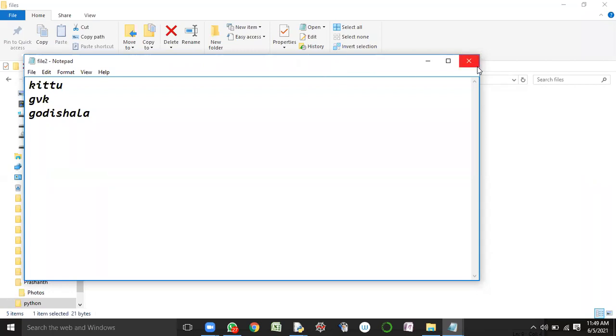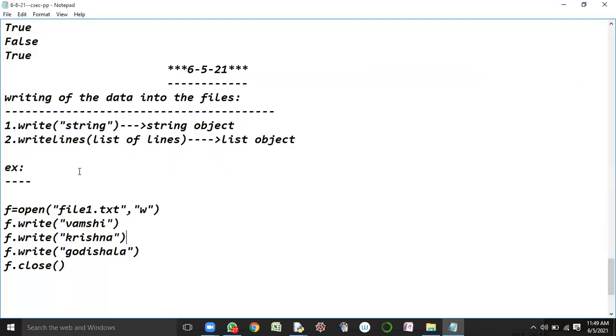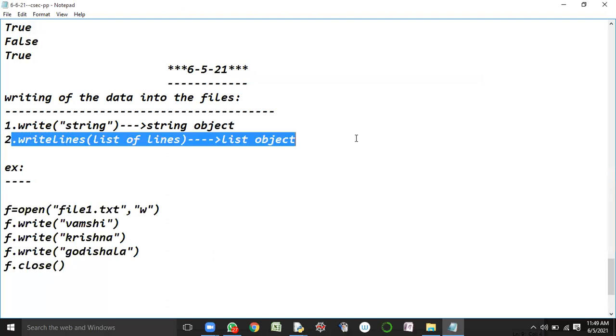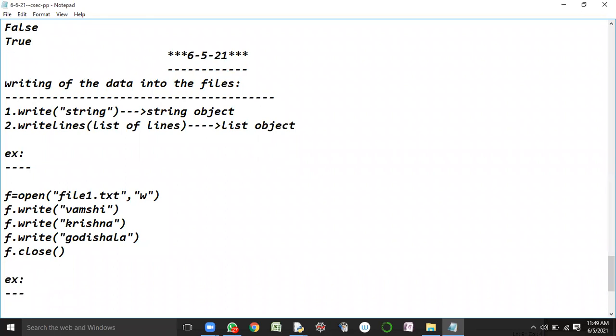Okay then. So let us work with the next function. Next function related to what? Files. So next function, writelines, guys. Writelines deals with which kind of object? List object. So let us verify, guys. So for example, what's the first step? Opening the file.